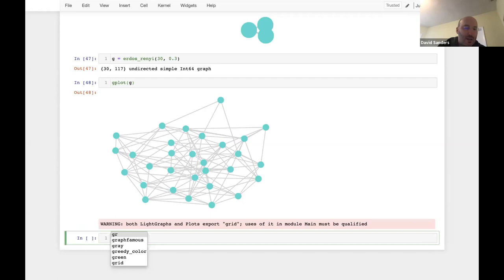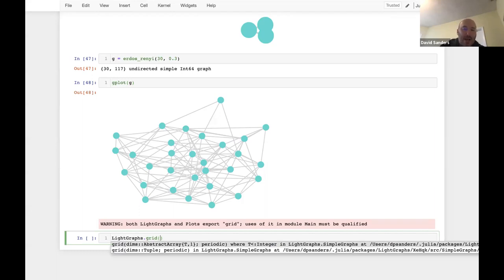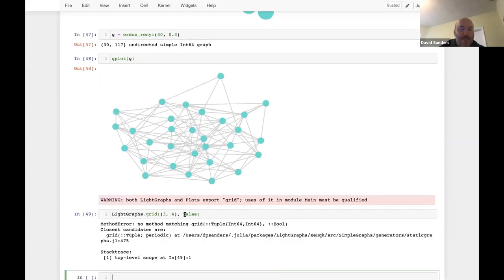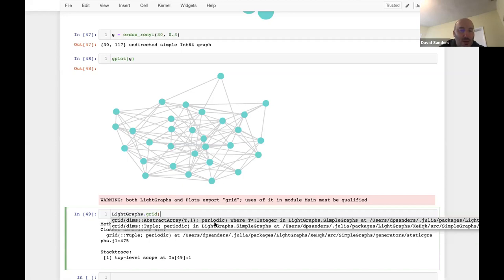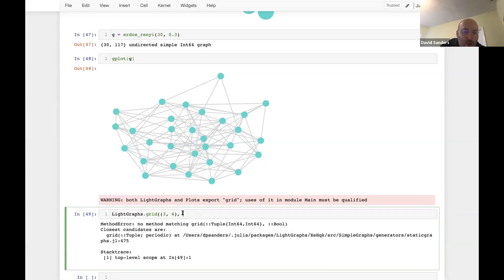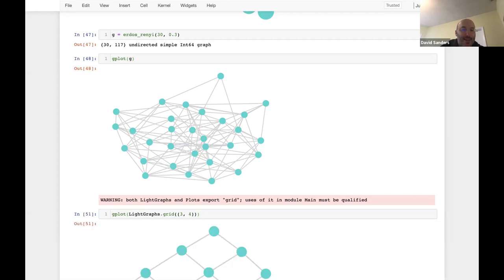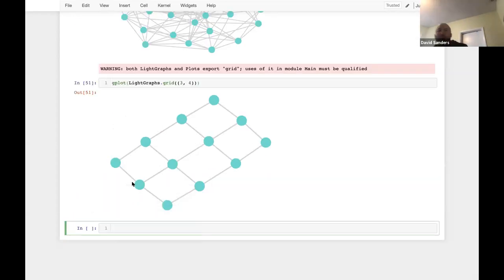Like there's a grid type. How do you use that? I don't remember. Anyway, LightGraphs.grid of 3, 4, false. It told me to use a tuple. Tuple of dimensions, and then periodic. Oh, okay. Just 3, 4. Okay, G equals that, and I'm going to do a gplot of that, and it'll give me a nice grid, right? So we know how to represent graphs.